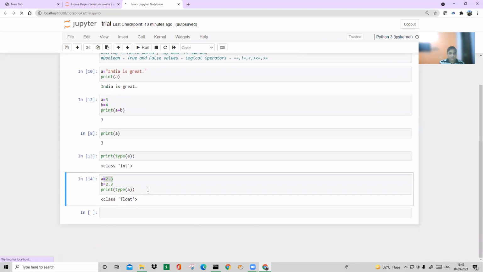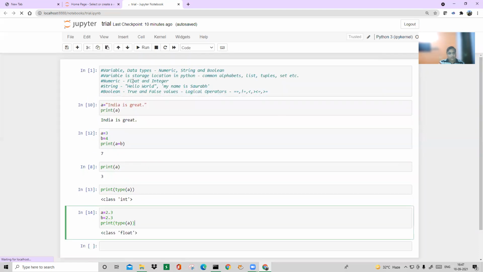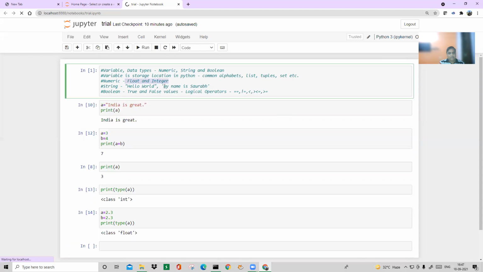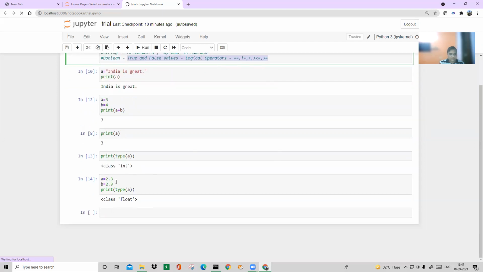Here I have run A is equal to 2.3, B is equal to 2.3. Then I typed the type of A, and it is saying float. So float, integer, string. We have already covered the float and integer part, and string I have already shown you. Then I will go for the Boolean, which will come as true and false. So let's say this one.